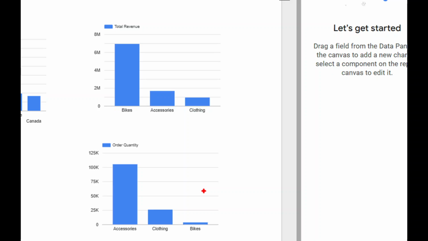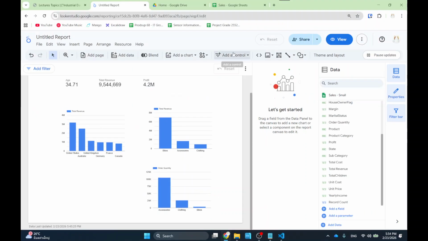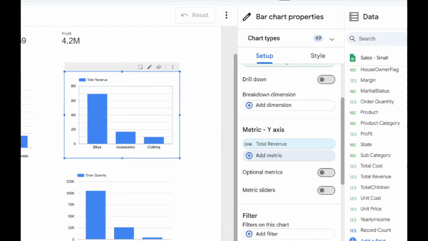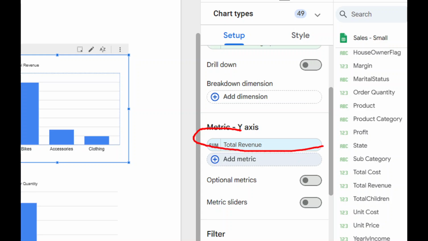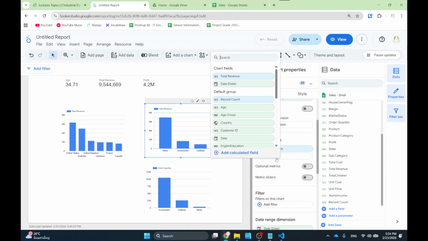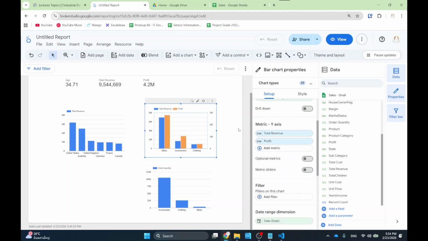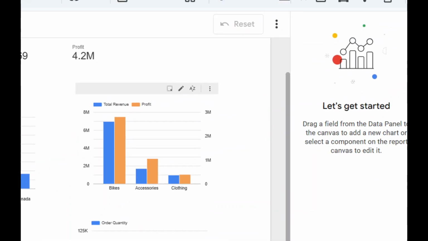Maybe it's too cluttered, right? I want to plot it here. I can make another set of chart that goes beside this one. Check this one out. So I'm going to go here, and then add another matrix. You can see that this is the first Y. I can add another Y. So let's add another matrix. And another one would be profit. There you go.